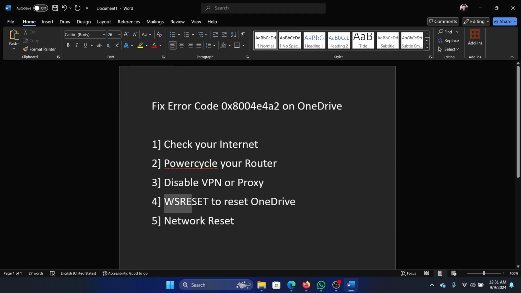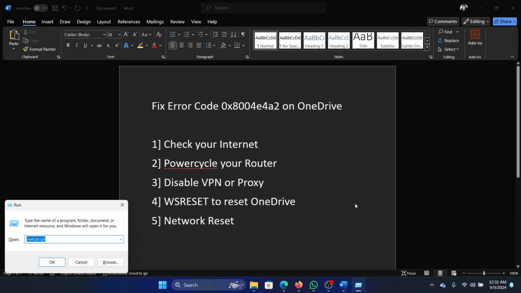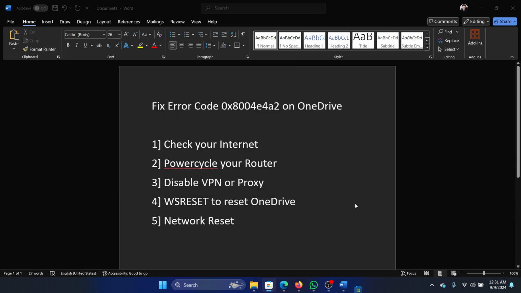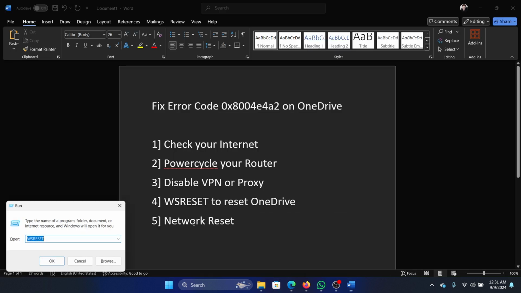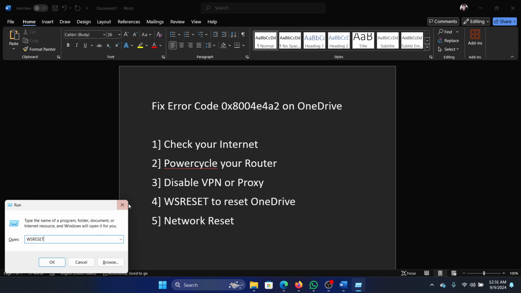Then you have to reset OneDrive, and the best way to reset OneDrive these days is to simply hit WS reset, because OneDrive is a subset of the Microsoft Store. It has also been mentioned on the Microsoft support website, so I know that it works. Okay, so press the Windows key, R key together, type WSReset and hit enter.